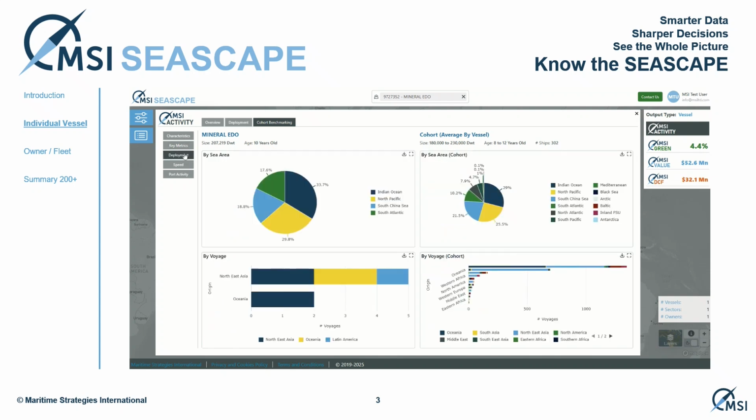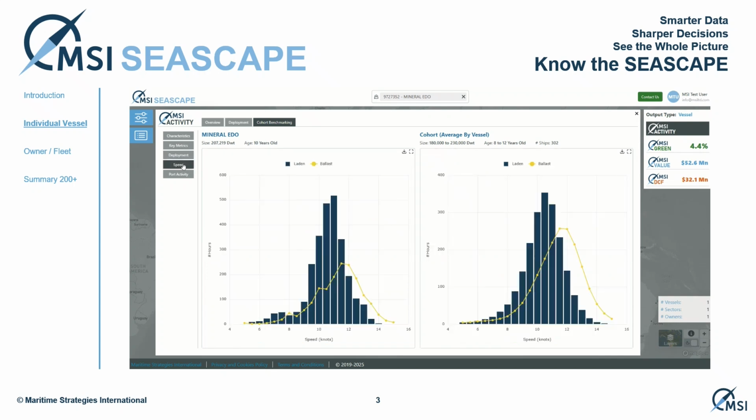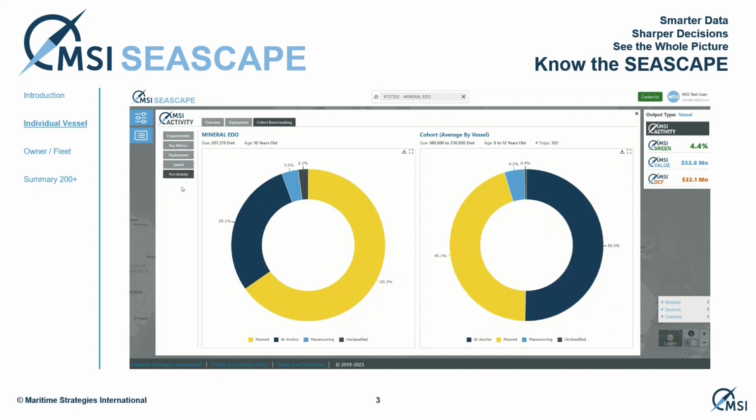How is it deployed? Where is it deployed? How does it compare against similar vessels? How does its speed distribution compare against similar vessels? And also its port activity. So interestingly for this ship, you can see that 29% of its time at port calls was at anchor, whereas for its cohort, it's more like 50%. So this vessel over that period has had a, let's say, a more efficient visits to ports.